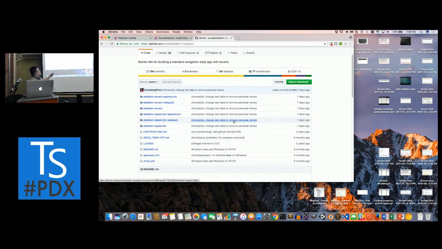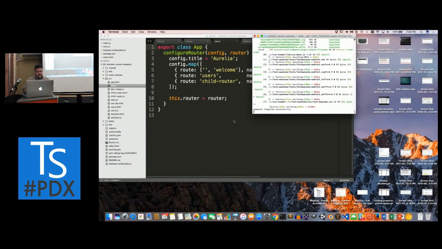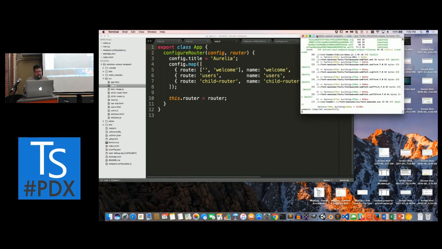Downloading and cloning these can take a little bit of time, regardless of whether you do it the Aurelia CLI version or the skeleton navigation. But let's take a look at what we've got here. I'm gonna stop this and we'll just look at the code first.